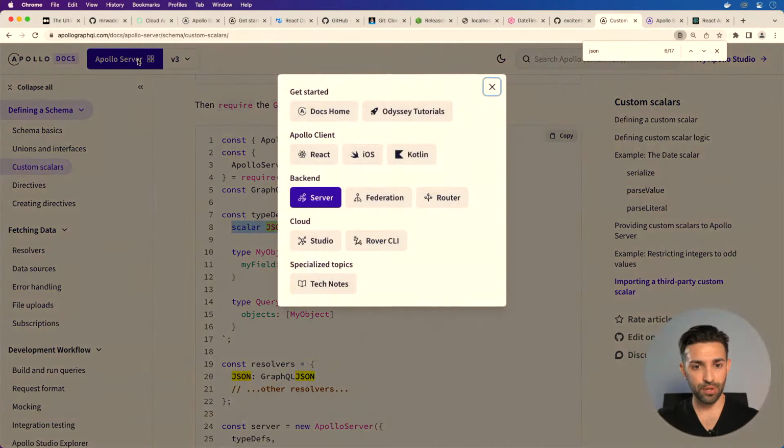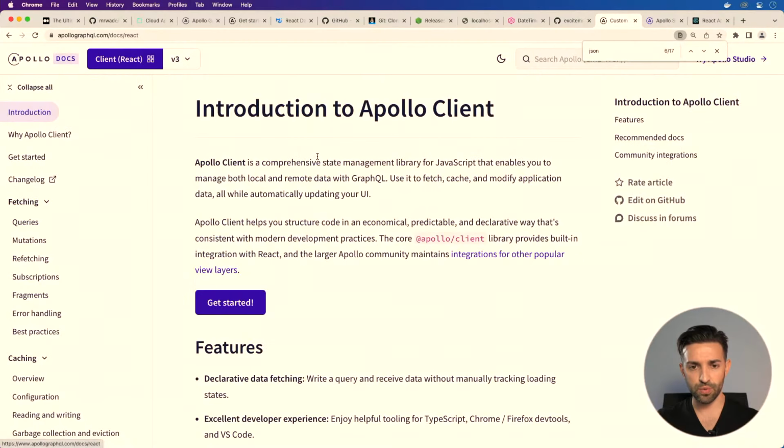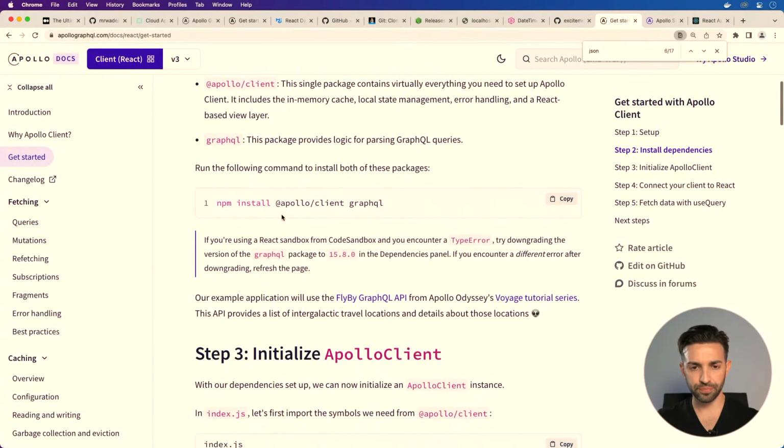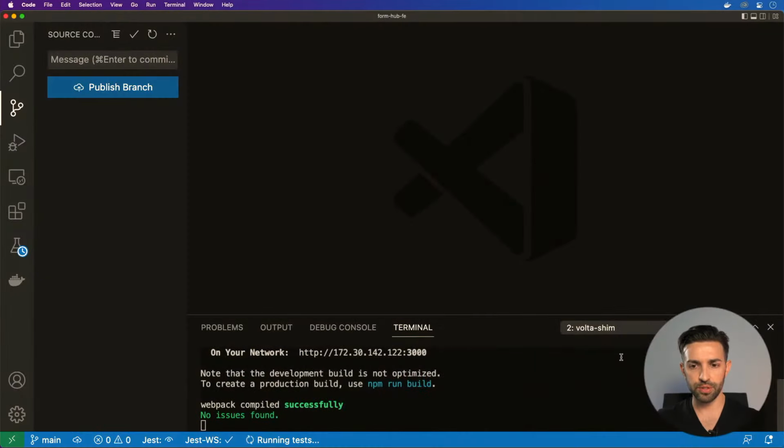Let's pop open, they've changed this too, the Apollo client React docs and see how we get started. Okay, so we're going to install Apollo client and GraphQL into our front end.